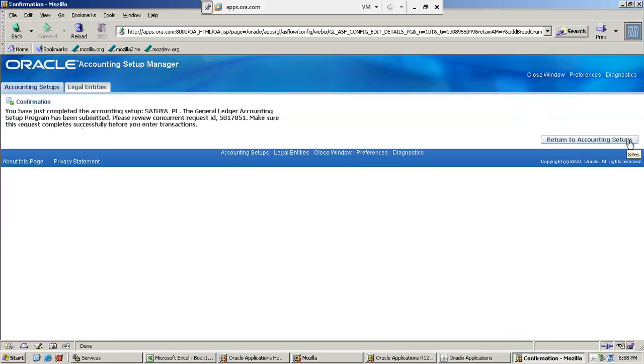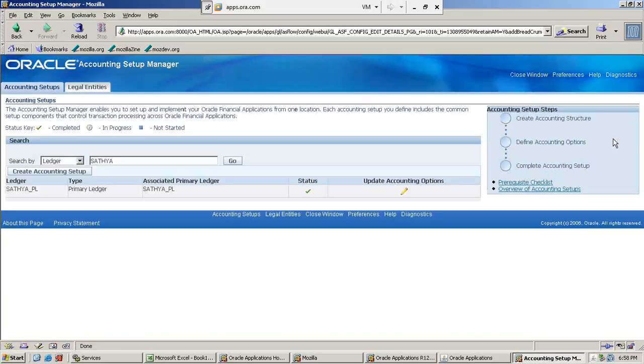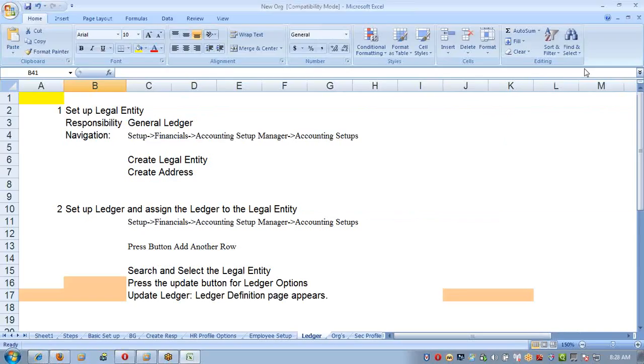Clear so far, or any doubts? See, the status has changed to completed. Any doubts?